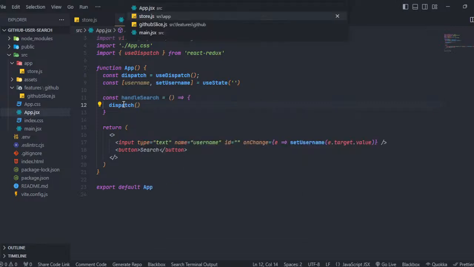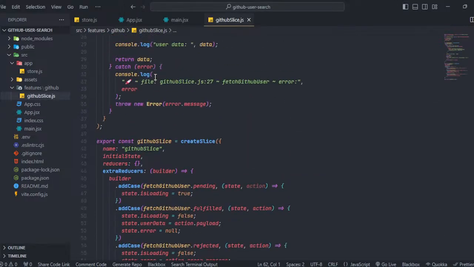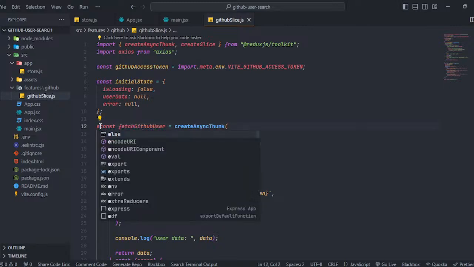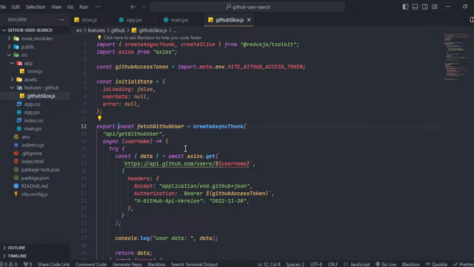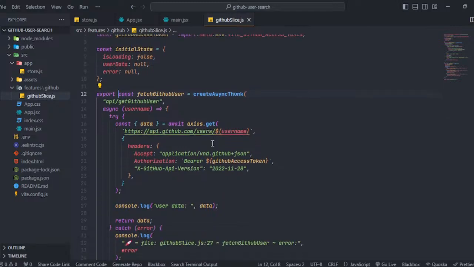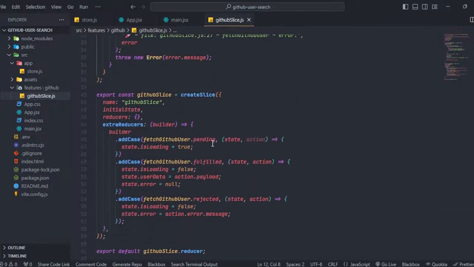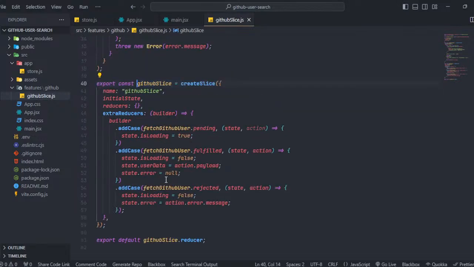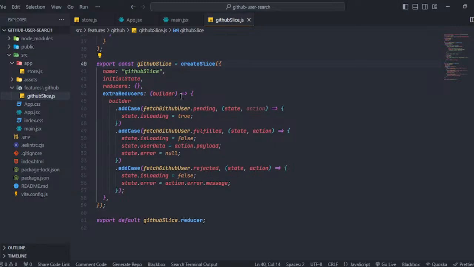Okay, I will need to go to my Github files, and here I need to export this function also. So it will be an export const page Github user. Nice. Let's little bit Github.